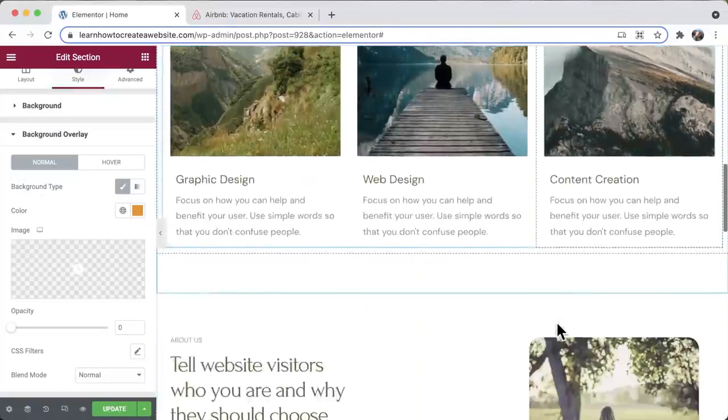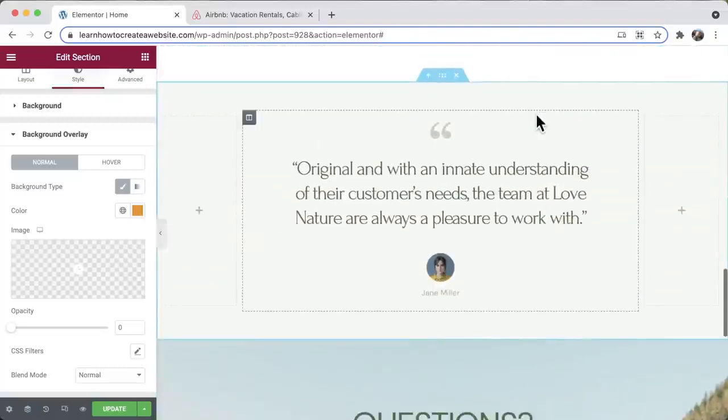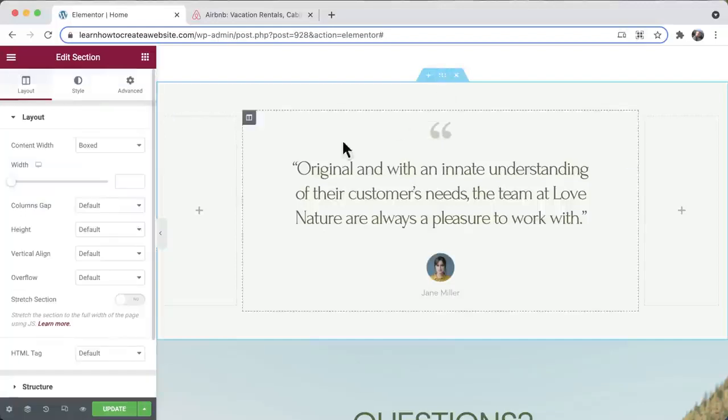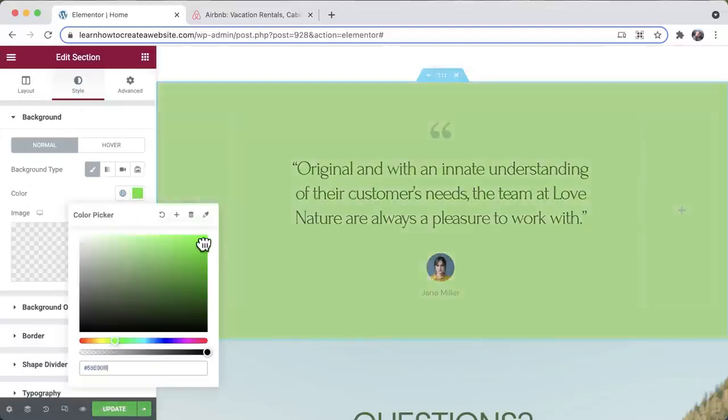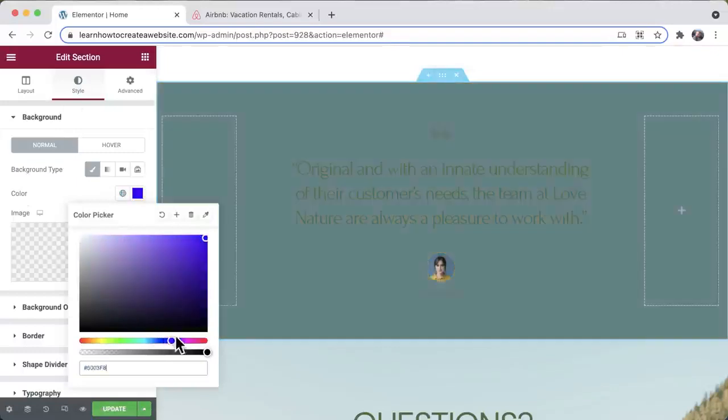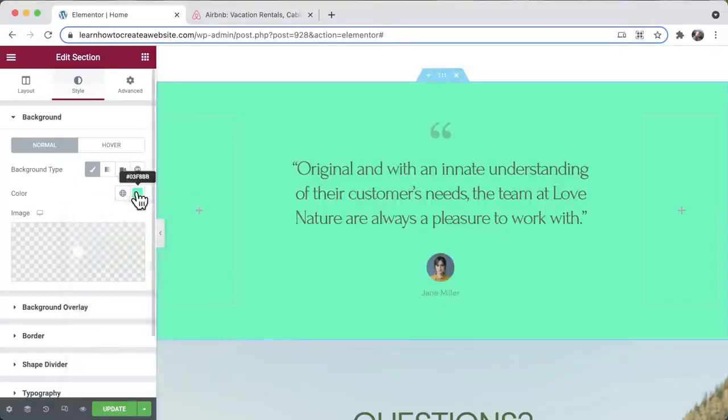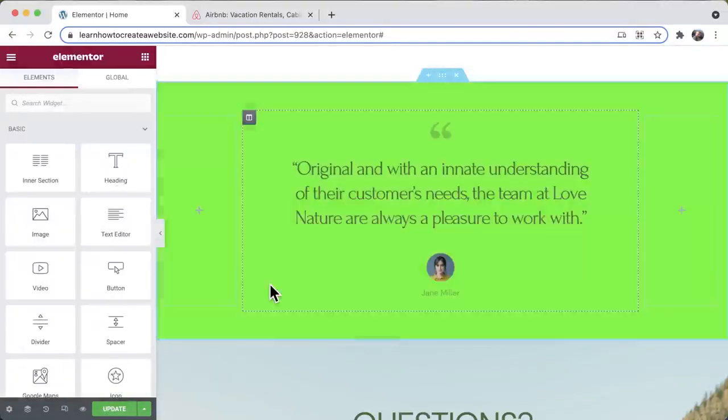Let's move on to this testimonial section down here, and we can see that this also has a background, but it's a background color and not an image. We can select this section right here, and we can go to style, and we can see it says color, and it has this color right here. And we can change it to any color that you want, any color of the rainbow. So we can click off of this and we can undo, and we can go back to our original color.